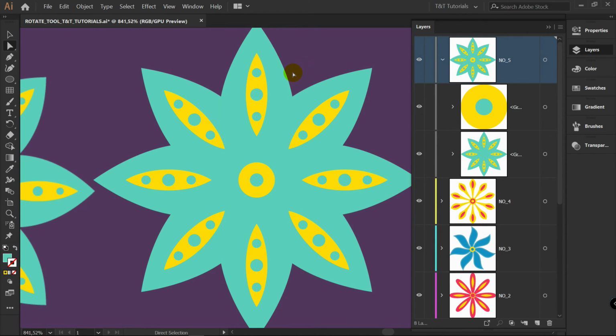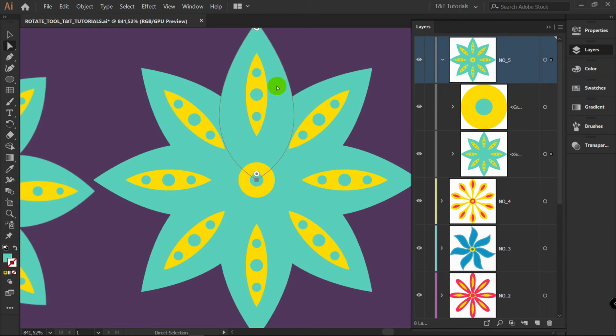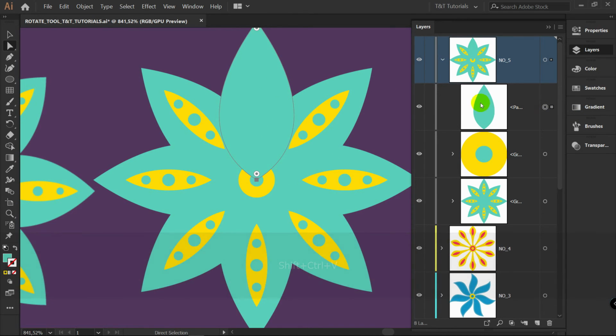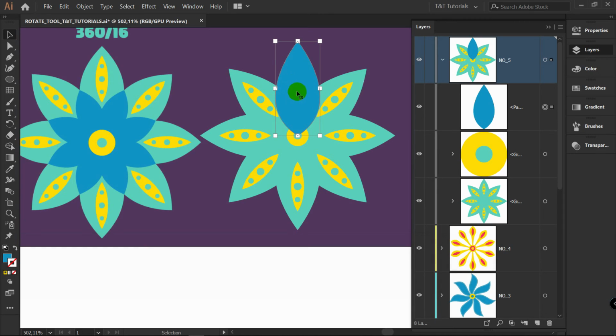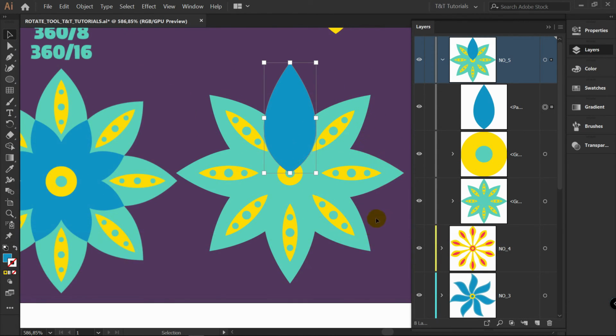To copy an object from a group, A for Direct Selection tool, pick the needed object, Ctrl+C, Ctrl+Shift+V. You can see that we have a copy outside of the group, so with this copied layer, let's pick this color, and now we need to rotate this object in this way. We know that we have 8 objects here, and to rotate this object, we need to create 16 copies, and then we will delete unneeded layers and get the needed result.